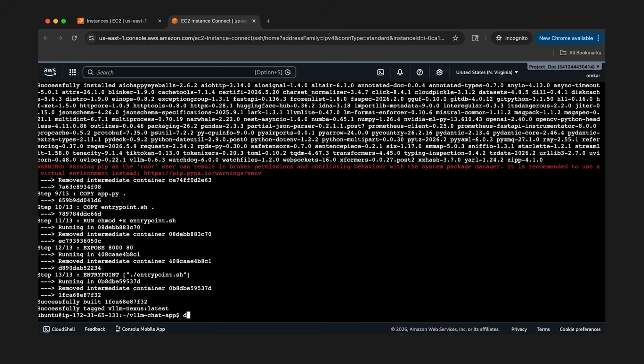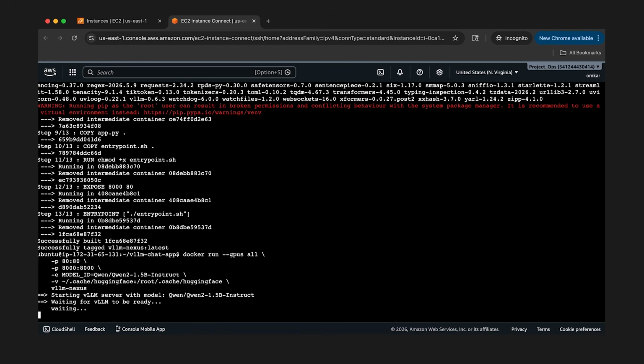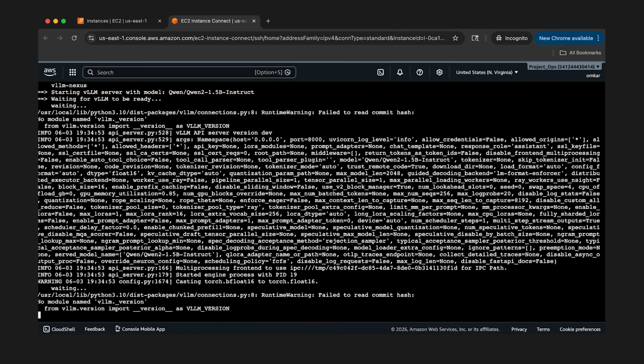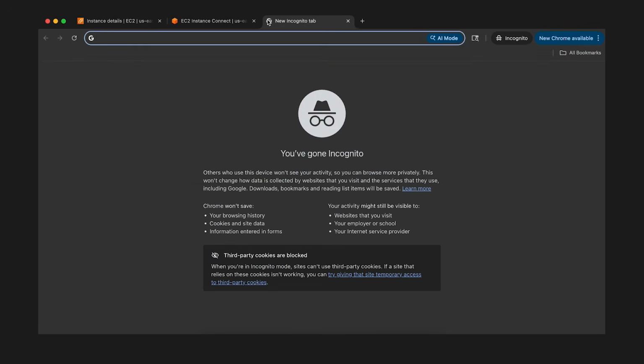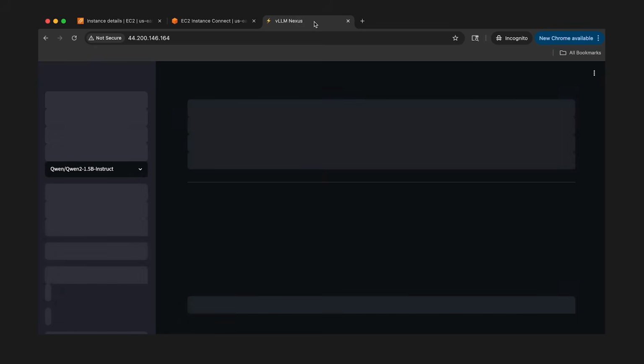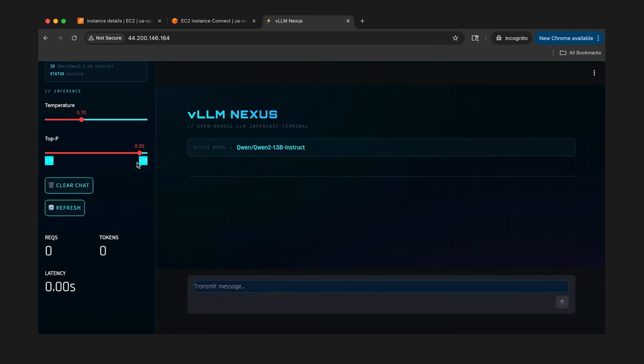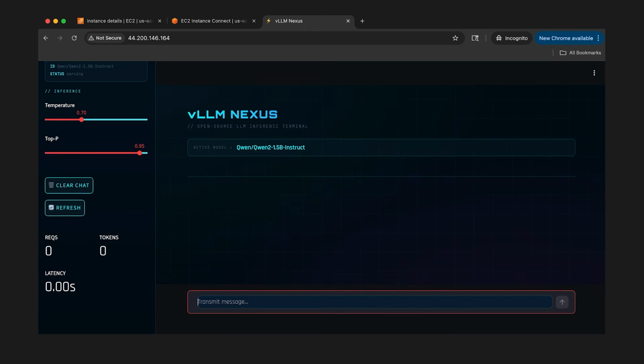This can take a few minutes depending on the model size and whether the model is already cached. I'm going to speed this part up. Once vLLM is healthy, Streamlit starts automatically. Now we can go to the public IP of the instance and open the UI. Here we can see that the model is connected. We can also change generation settings like temperature and top P. Now let me send a simple prompt.